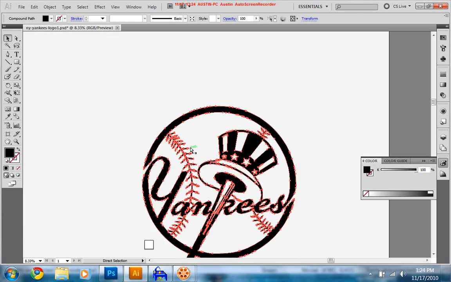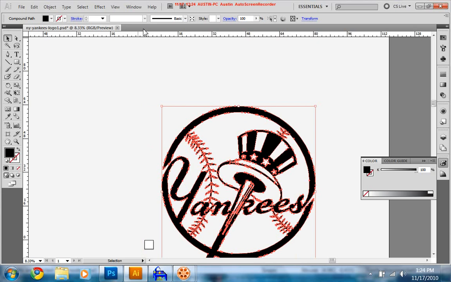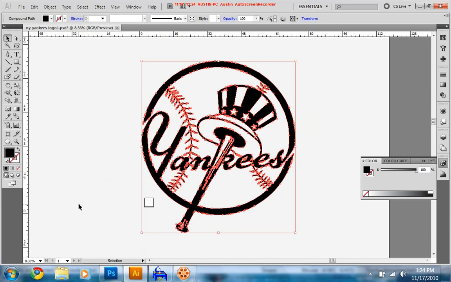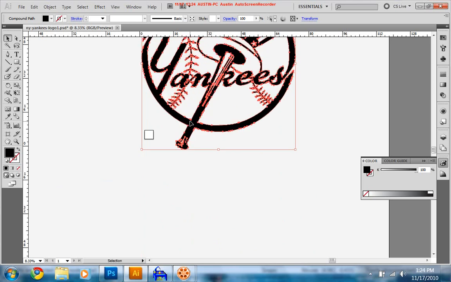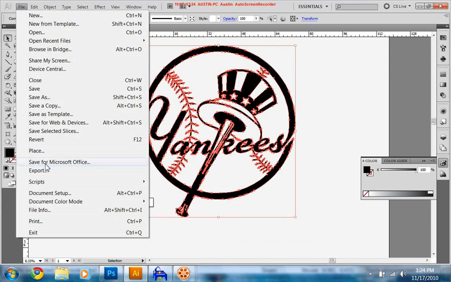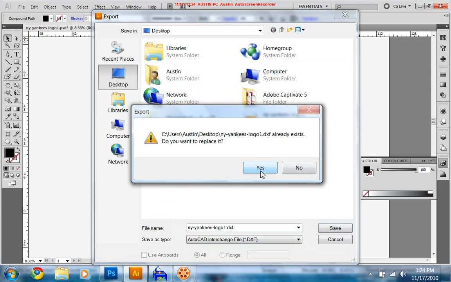Okay, I'm going to hit Control R because I'm looking for my zeros. This is my zero. This is the left side of my table. I want to change this to global rules. Okay, left side of my table, and this is the bottom side of my table right here. Okay, so when I hit File, Export, you can export this as a DXF, Yankee logo 1. Save. Yes, I'm going to replace it.